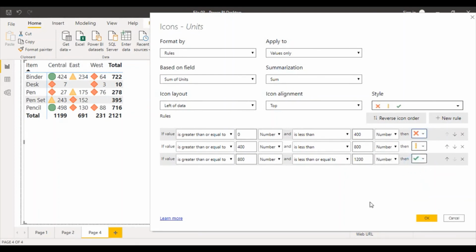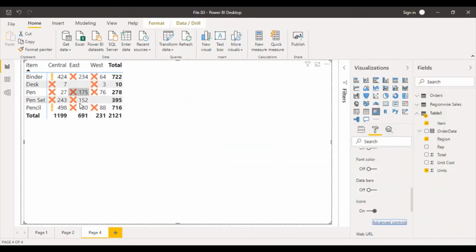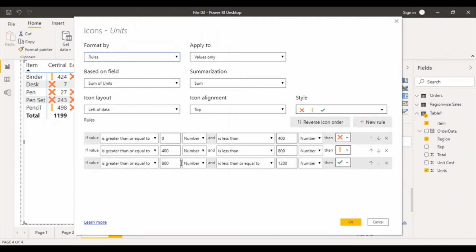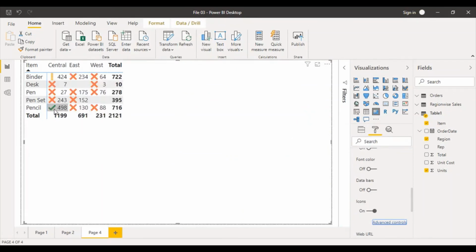So this is what we can do. We can change the rules and the way the icons look, and as soon as we click on OK, we get all these values. Cross means they are less than 400, and for more than 400 it's like this. So let us change a rule, because we are not getting a correct tick. It is from 400 till say 450, and from 450 to whatever it is. We click on OK, and we have got this tick for the 498 value. So this is how you can change the rules. This is how you can apply conditional formatting over the matrix, and it is very similar to a table.